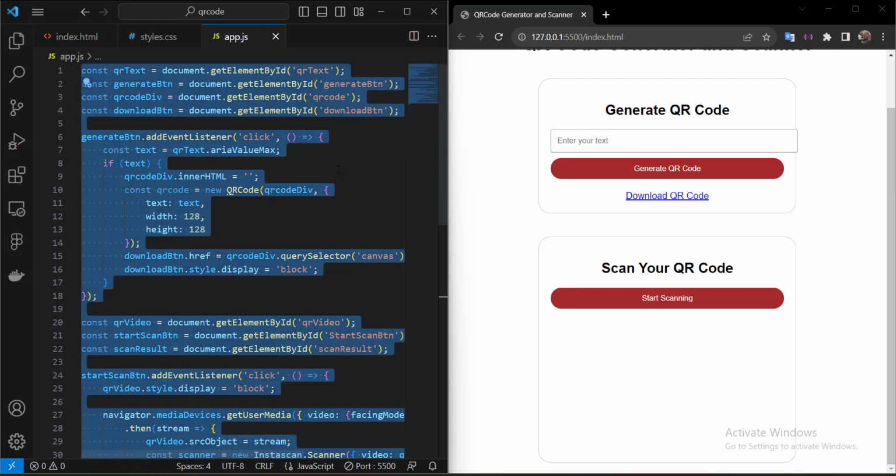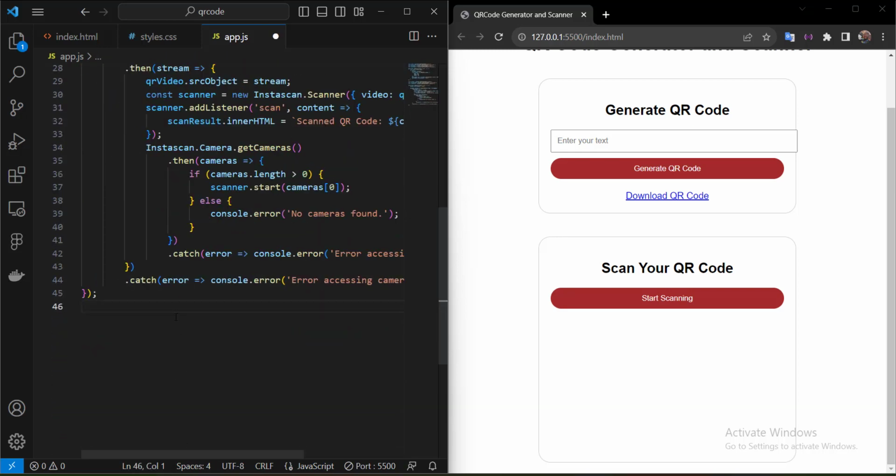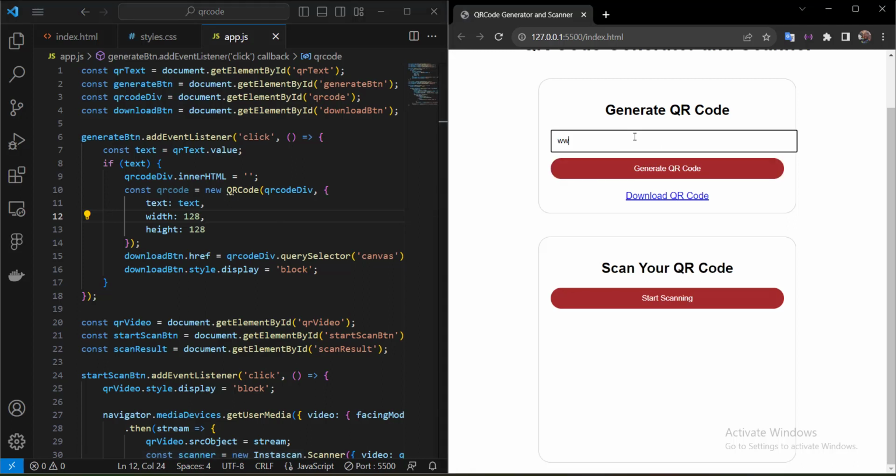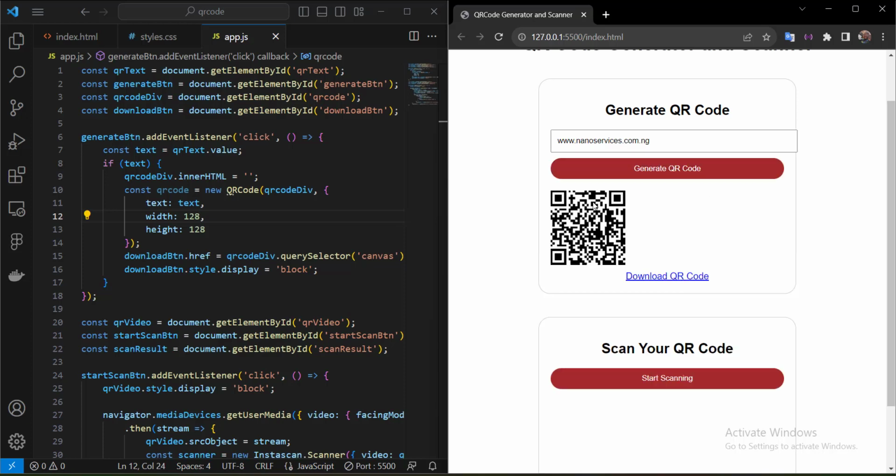So I'm going to be pasting all the codes that I have rewritten. This is the JavaScript that I have rewritten. Now I'm going to save it and we are going to test our code right now. Let me save again. Ctrl S. Alright, so if I add www.nanoservices.com.ng to this input field, I'm going to generate it. As you can see, the QR code has been generated, and by hovering over it, you can see it says nanoservices.com.ng.